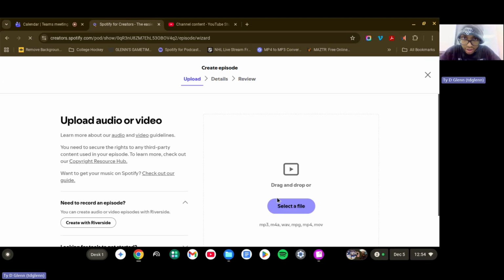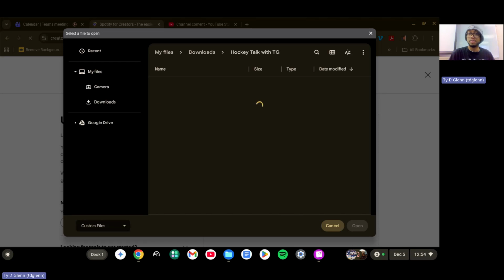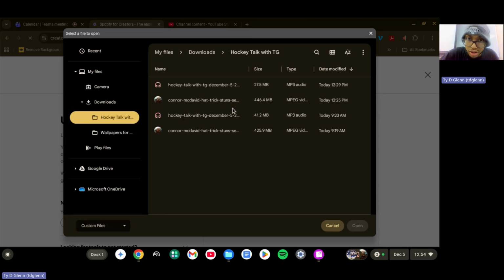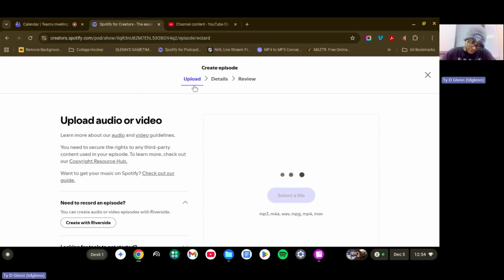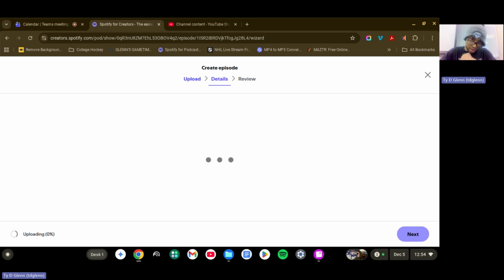Then I select file. See how it says MP3, M4A, WAV, MPG, MP4, MOV. So you could put MP4 files on here, but like I said, journalism standards, podcasting standards, the best way to do it is with MP3. And then I just click on the file that I want.